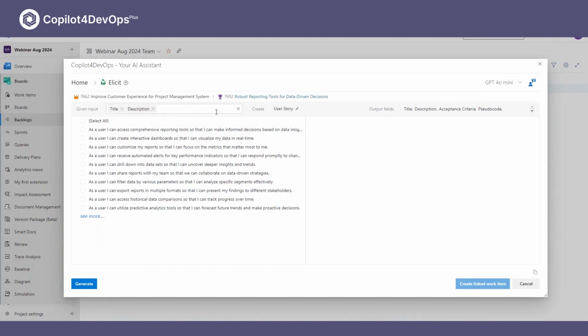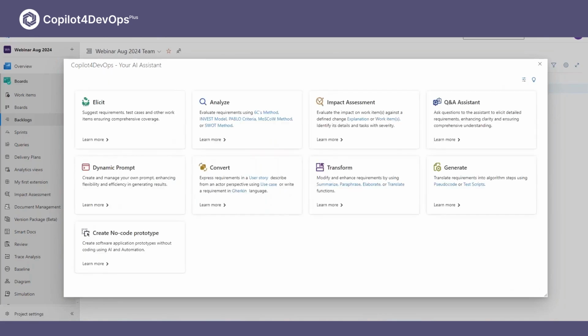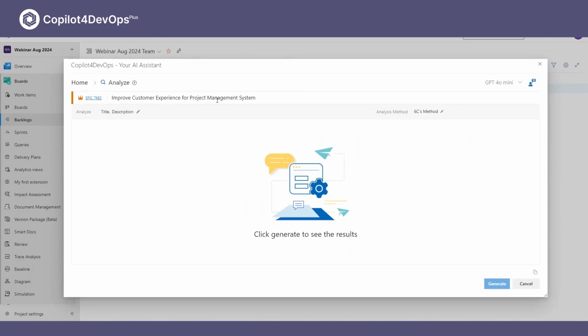Okay, so that's Elicit. By the way, you can create any work item type you choose from here. Whether you want to create risk mitigations, tasks for your projects, bugs, test case integrations, features, custom work items, and a lot more. Next, we go to Analyze. So when we analyze, the AI offers some analysis that helps you better understand the quality of your work items. Here, I can choose the model and the method of analysis.